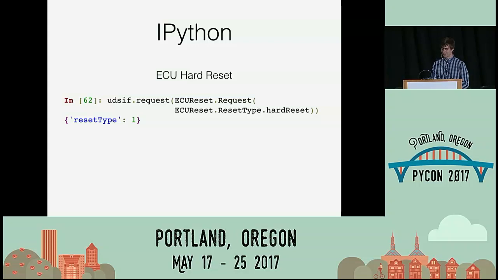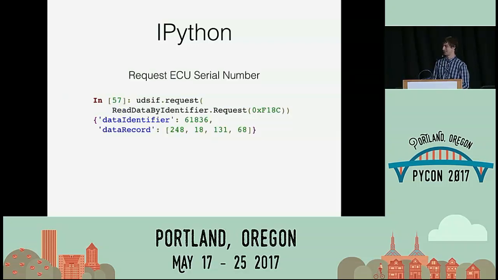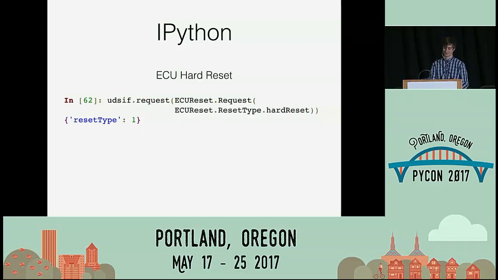This is fun to play around with. You can go into IPython, set up your device, make requests, and get this sort of stuff. That was kind of where I was at with this until I had it done and actually had UDS implemented. I was like, cool, now I can build all these tools. And that's where I'm at now.